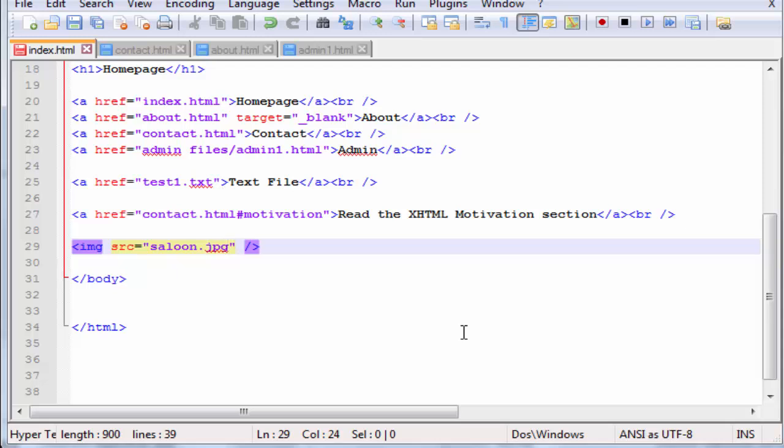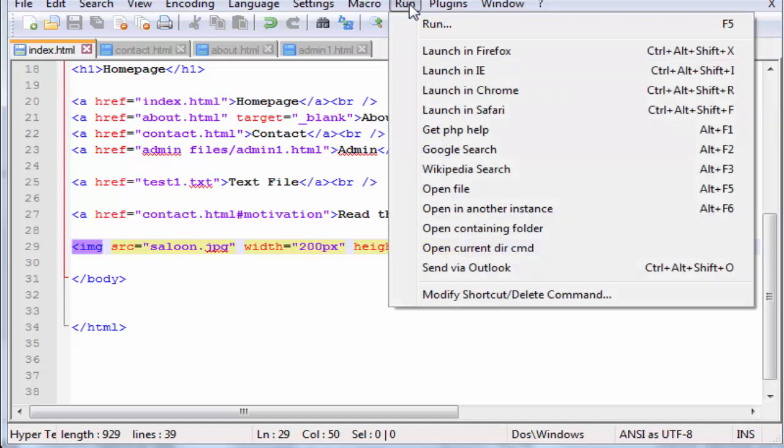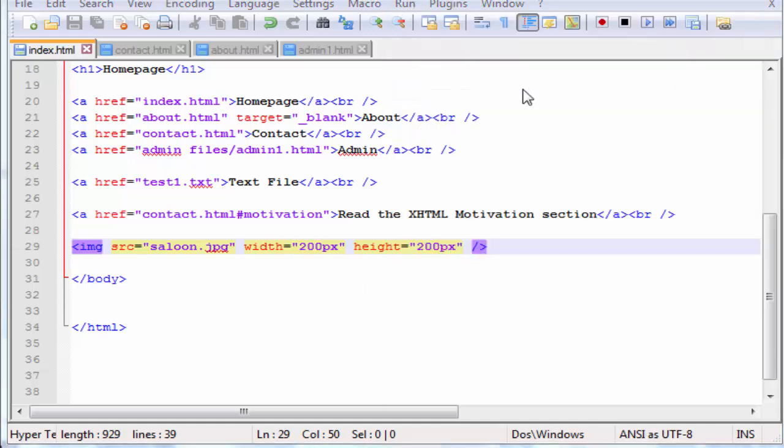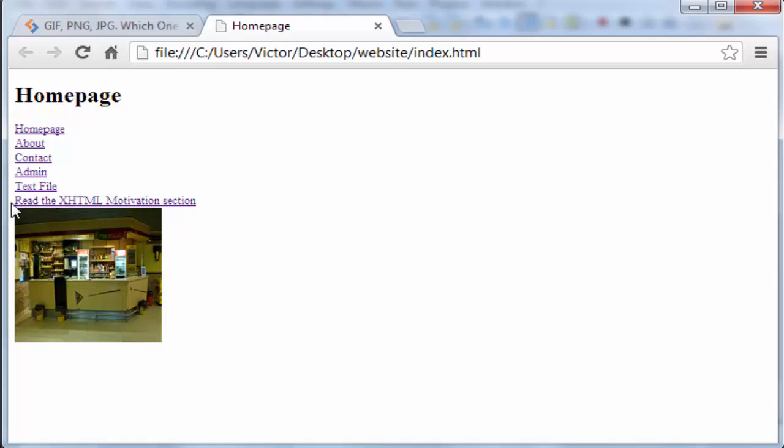Saloon.jpg. Perfect. And now I can give it a width and a height. I can basically do whatever I want with the width and the height. Let's just give it 200 pixels of width and 200 pixels of height. Save this, let me run it in Chrome, and there it is. So we have our first loaded image in our homepage.